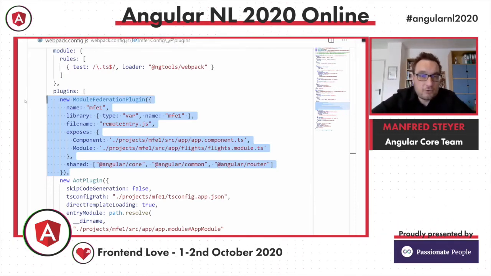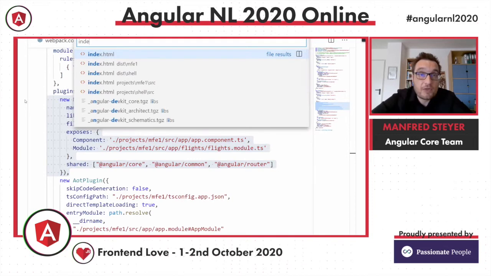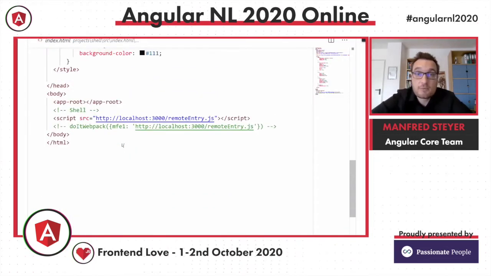Okay, and so our shell can load the microfrontend on demand. There is just one thing lacking, namely we need to tell the shell where to find the remote entry point, where to find the other microfrontend. And for this, I'm going here with the simplest solution. I am referencing the remote entry points directly. I'm loading it when the shell starts up.